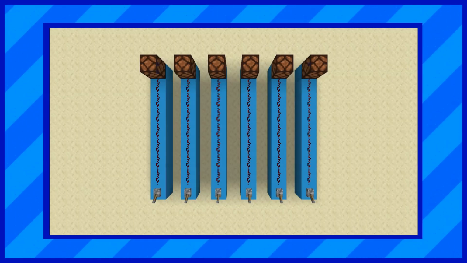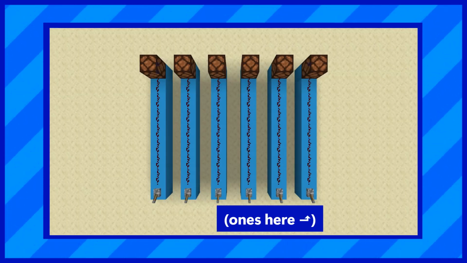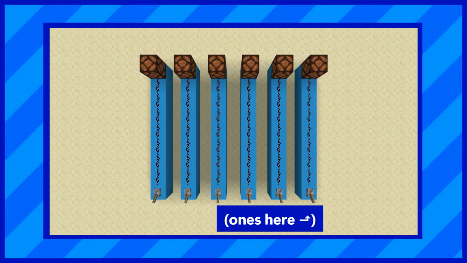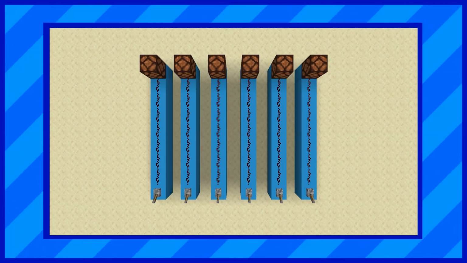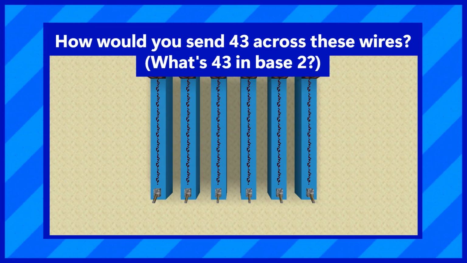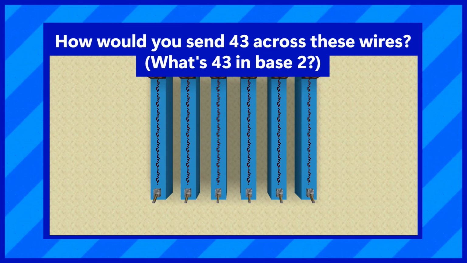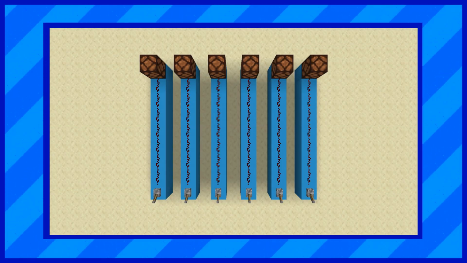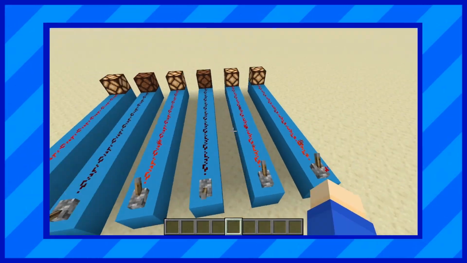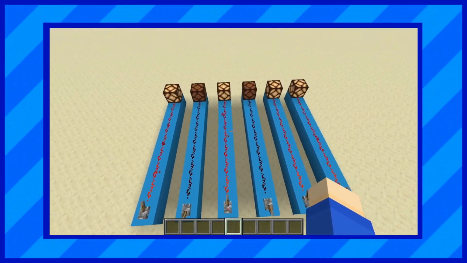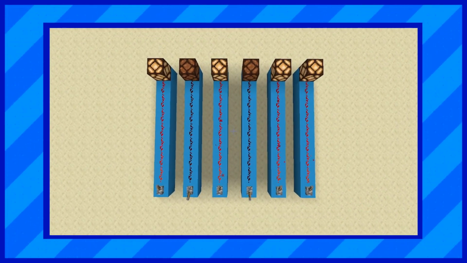Now, let's give an example going the other way, too. Let's say you want to send the number 43 along this set of wires. Assuming the ones digit is shown on the right, like normal, which wires would you power? Again, take some time, pause the video if you need to. Got an answer ready? To send the number 43, you would power these wires. I haven't explained how to get to this point yet, so don't feel bad if you didn't get it.